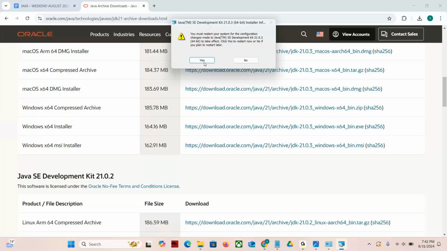Hi guys, sorry for the trouble. When we install JDK 20 once, we have to restart the system in order to apply the changes. So that is the reason. Sorry for the trouble, guys. Now we are back online.